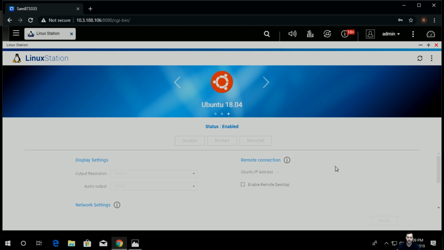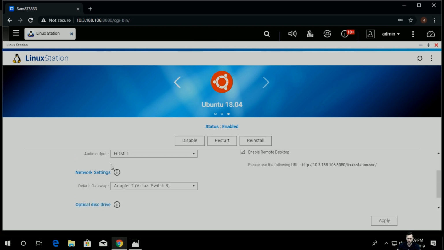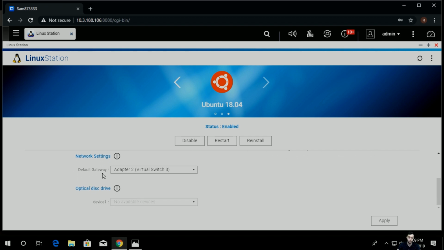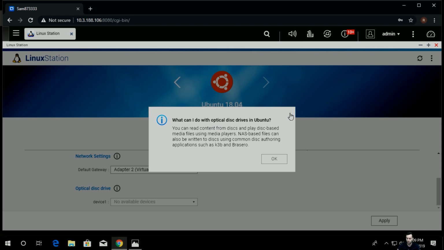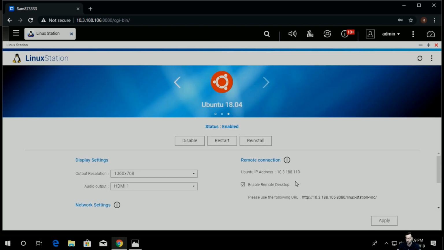We see that we have installed Ubuntu 18.04, and now we have this screen here. Either it is already enabled, or you can restart or reinstall it, which we don't want to do now because you would have to wait again. You also have the opportunity to set the output, like the display settings, the output resolutions, the audio output, network settings, the default gateway, and we will see the virtual switch and how it is connected once we go through this. There is also the optical disk drive, where you can insert a disk and read its content.